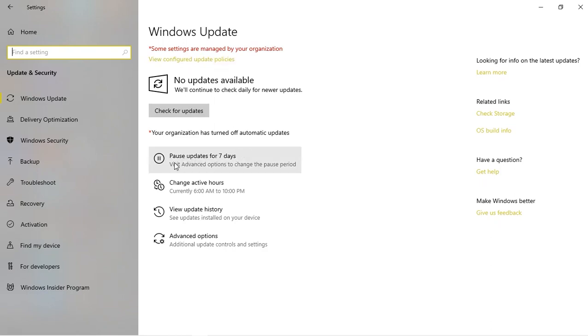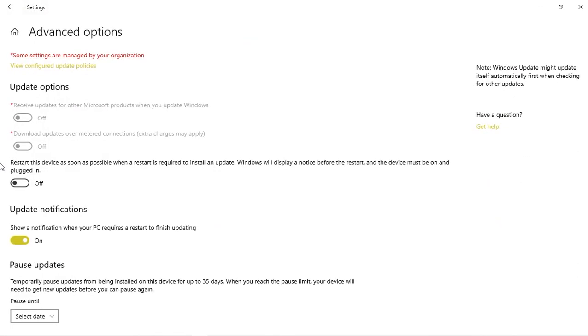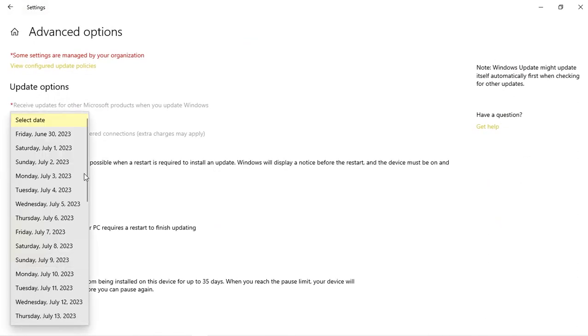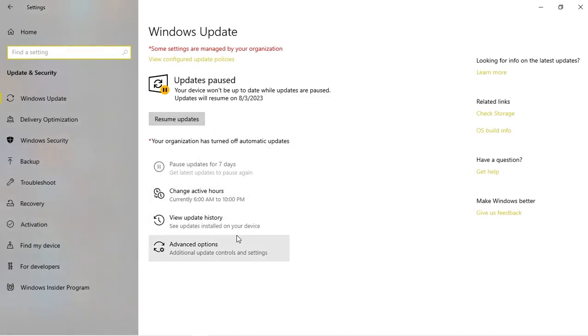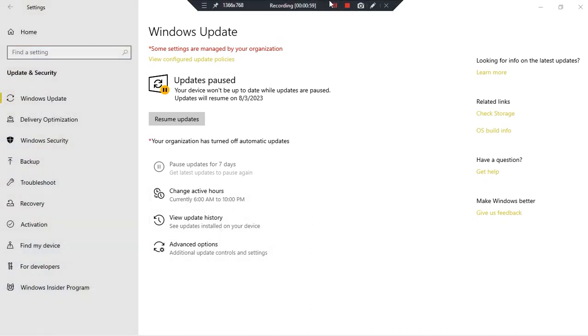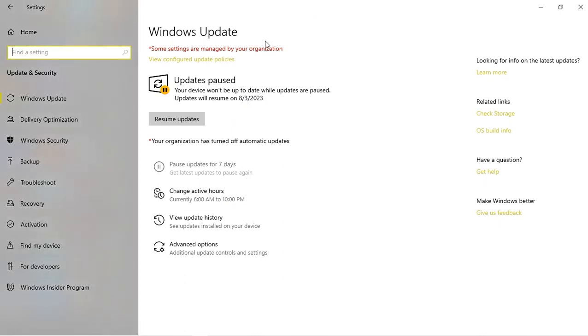First of all, I can decide to pause the update for 7 days. This could help me pause the update, but I would rather go to the advanced option, and I would like to pause the update for a very long time, like maybe August. I want a full month. I'm going to pause until this time, and I can go back. I've paused up to that particular time, so I will not receive any update until the 3rd of August 2023. That is the first aspect.